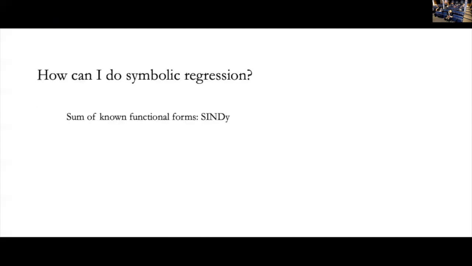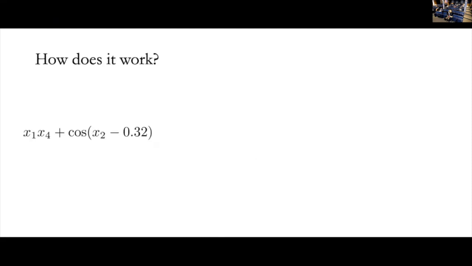So, okay, how can I do symbolic regression? If you have a sum of functional forms, you can use the software called SINDy. That's more like polynomial searches. If you don't know the functional basis, like maybe you want to search for some nested hierarchical expression, you can use this software called PySR that I wrote. It's based on a genetic algorithm, so it lets you search very flexible expressions.